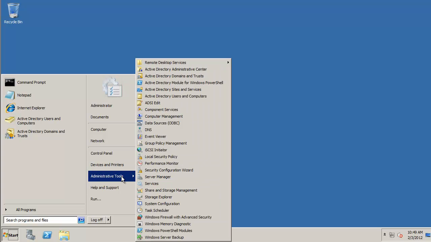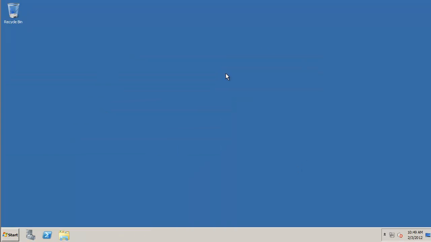I can also see that I have ADSI Edit to do some editing in my Active Directory database if I need to. And I have Active Directory Sites and Services. I have the Active Directory module for PowerShell, right? So I've got some pretty cool stuff here included with my base installation and DCPromo of this box. And I would be able to join my computer to the domain.